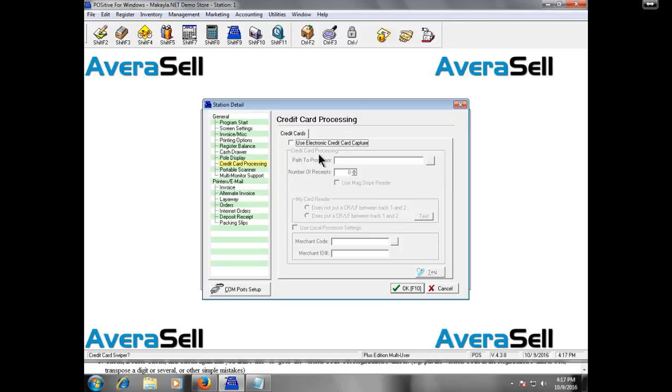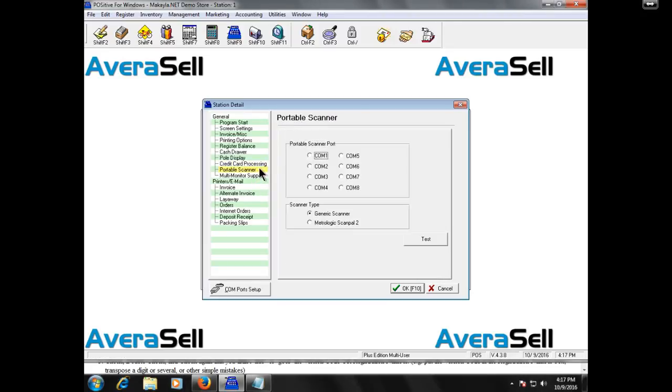Credit card reader. This is where you'd set up your magstripe reader. I don't have any of these lovely retail hardware devices, so I can't show you how they work. Portable scanner. Oh, geez, these are fun.